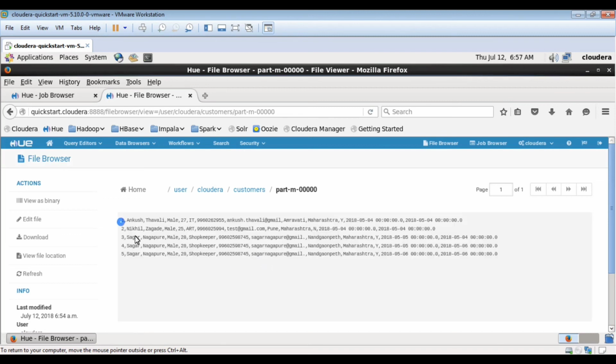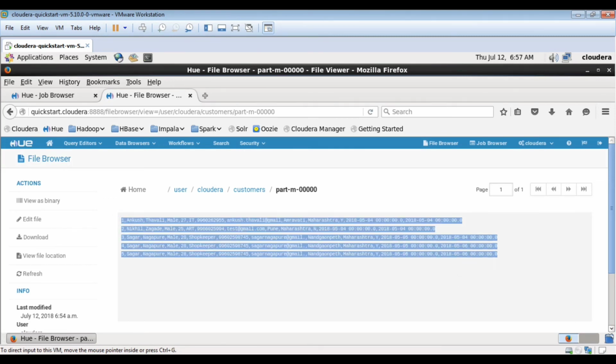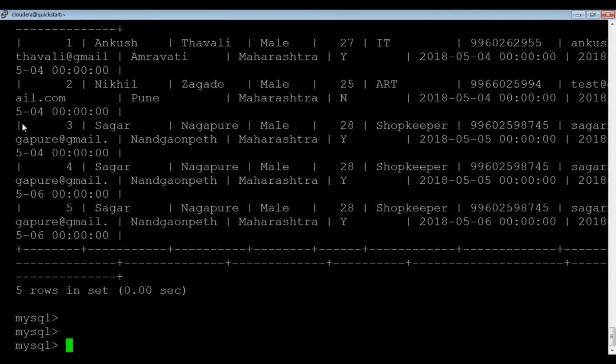See the same data, there are 5 records, and here also on the MySQL you can see the 5 records. So we have successfully migrated the records from the MySQL database to the HDFS file system.